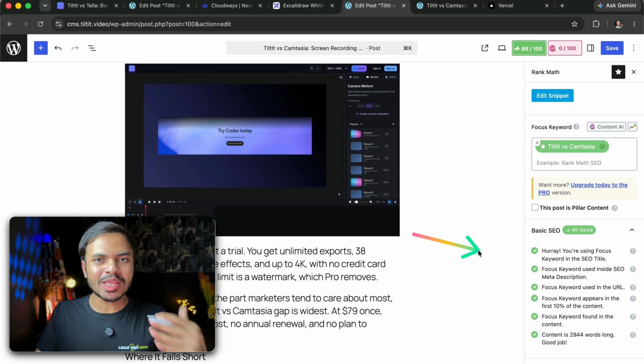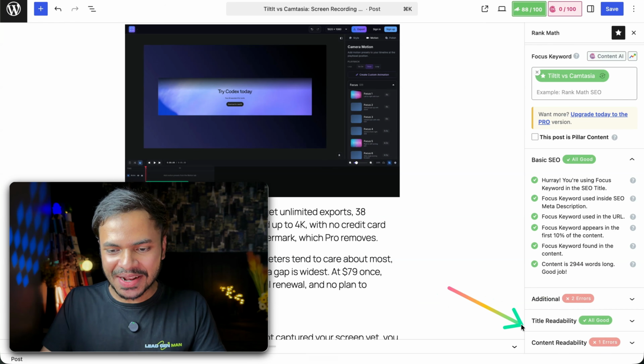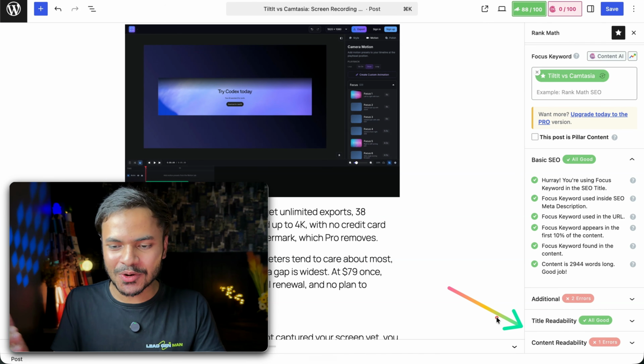By using our Rank Math plugin, you can see we have an 88 score out of 100, which is very good, and the other two errors were just upsells of themselves, so we are not going to include those.